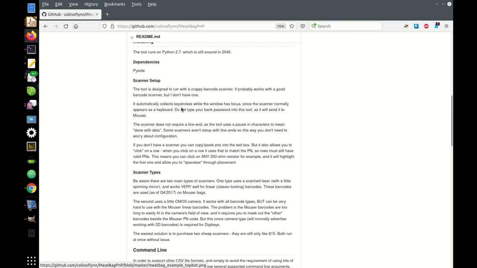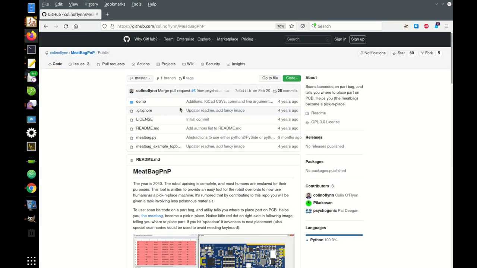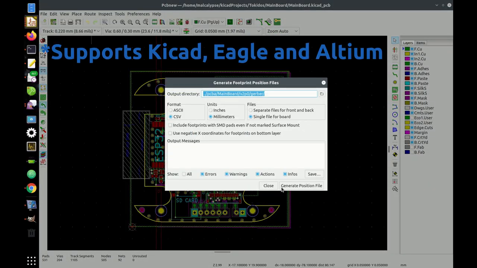So what we're going to need are a couple of things. There's a little program called MeatbagPnP, which I've talked about before, by Colin O'Flynn. I really like it. I use it every time I have to do a manual assembly. So for that, we're going to need a couple of things. First off is a footprint position file. It's just this, export as CSV, and you're done.